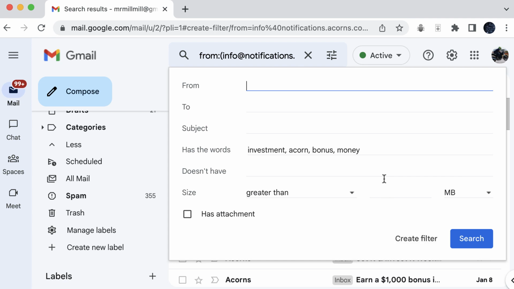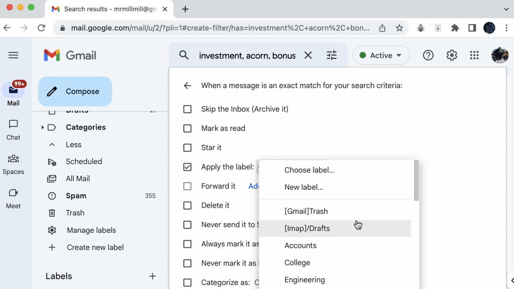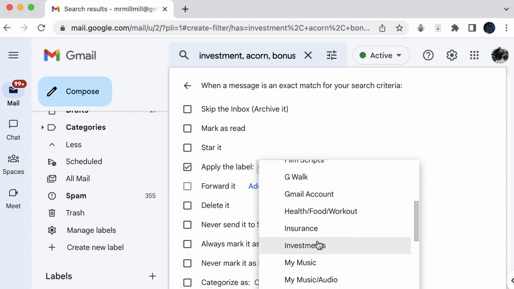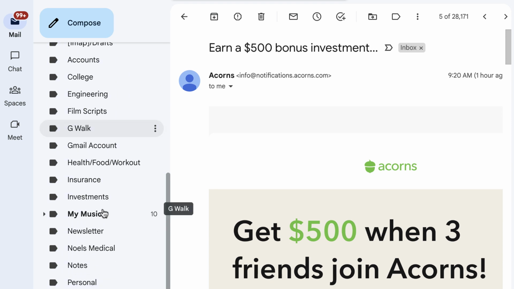And so now this filter is going to filter any email with investment, acorn, bonus, or money in the body or the title of the email. If I select create filter and then apply the label and then choose the label, now I can go down to investments. We can select create filter, and from now on, based off of words that are in the email, these will automatically pass our inbox and go into our investments label. Now let's go back to our inbox by selecting the letter G and I.